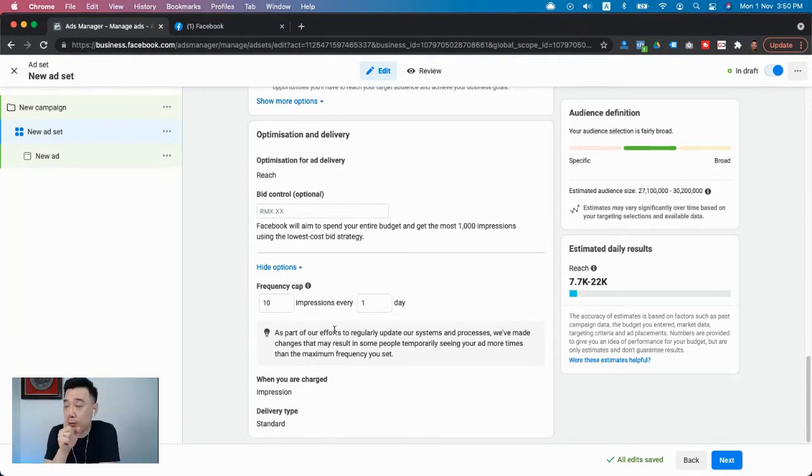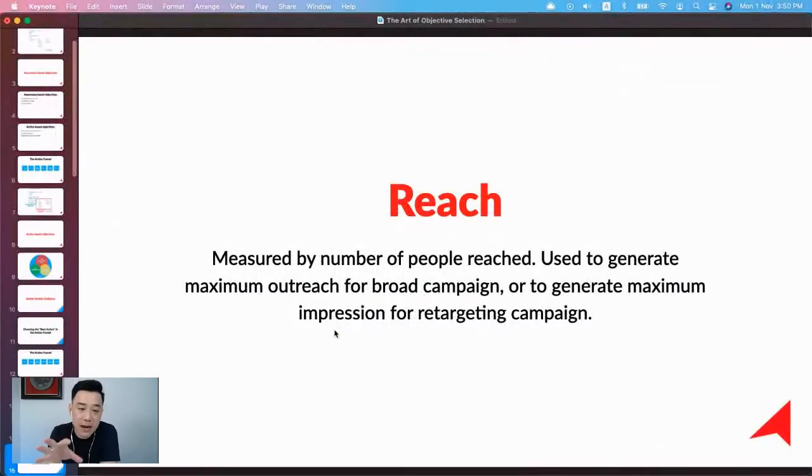But then again, you also have to bear in mind that reach is an awareness-based objective. It is not helping you to get a specific action. So you've got to be really clear about that. The way you measure your campaign matters. You've got to really know how to measure your campaign in the right way. But reach is a very unique objective if you know it right.